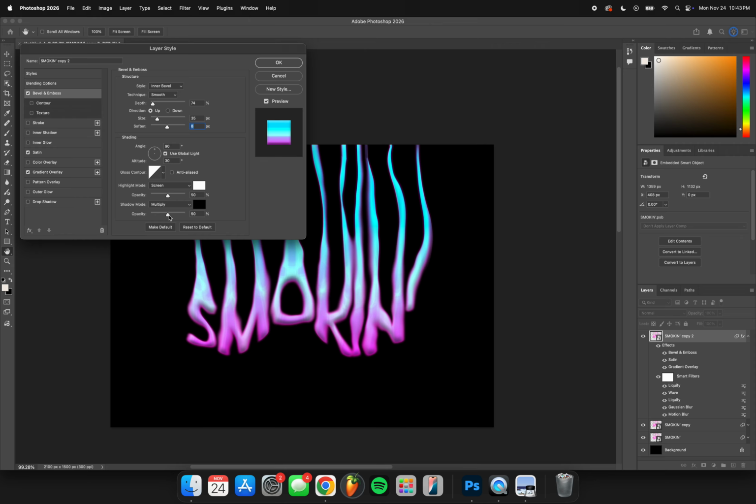And for shadow mode, we can use this as well. I like to have these shadows a bit more apparent, so I'll put it a little bit higher just to pop out the darkness of the shadows a bit more. But for the rest of the settings, you can leave.